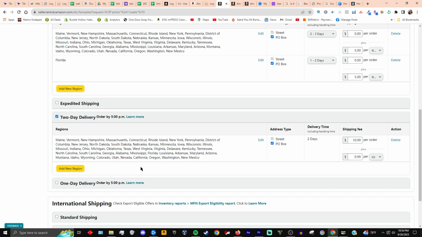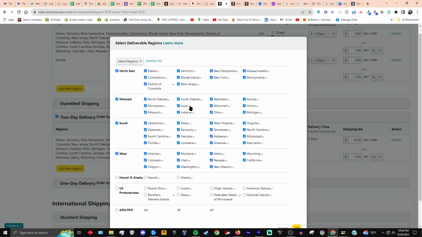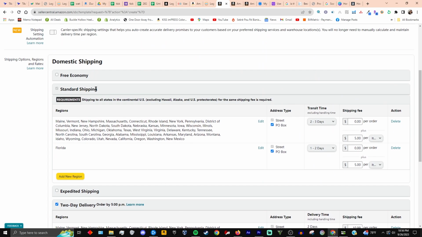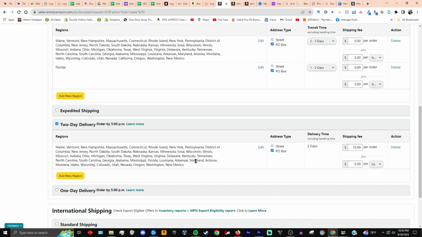We could also remove certain regions. So let's say for instance, we don't actually want to ship to California or states that are way too far from us. So in the West, we're going to remove California right here. And then we can actually save that. We can't do that in the shipping settings, right? You see here, all the U.S. states, excluding Hawaii and Alaska, have to be there for standard shipping. We could do that in the 2-day delivery though, which is going to be good.